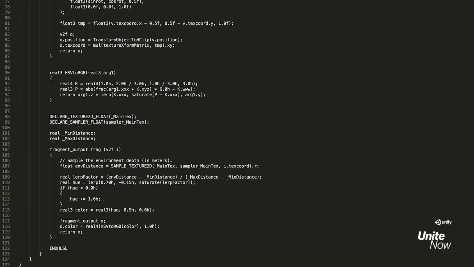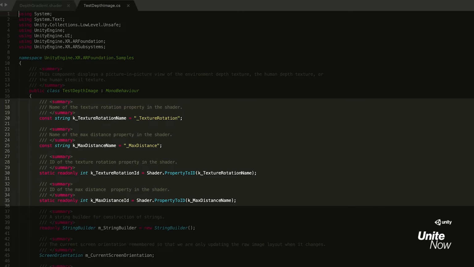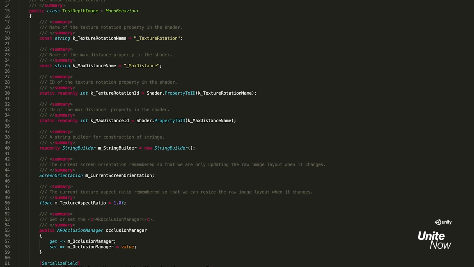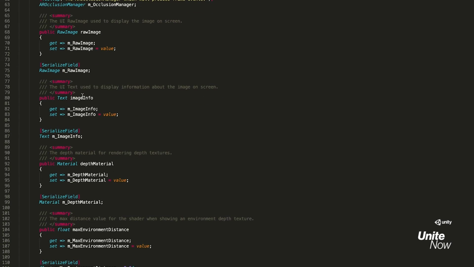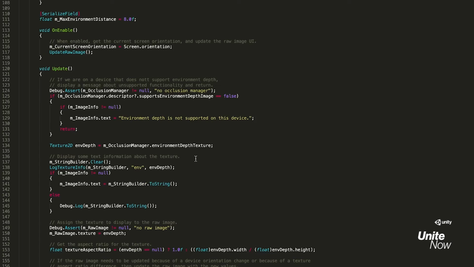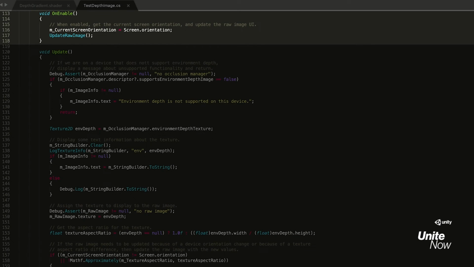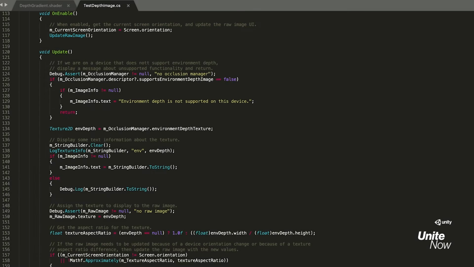Next, let's look at our component script. We declare the names of the shader properties that we want to use, and we look up the property IDs to make setting the values to the material quicker. We have some internal fields that we store temporary state information. We have some fields that show up on the game object and will be serialized with a scene. Getting into the real code, we start in the OnEnable method, where we store the initial screen orientation and we update the raw image UI element. We will get into the update raw image method shortly.